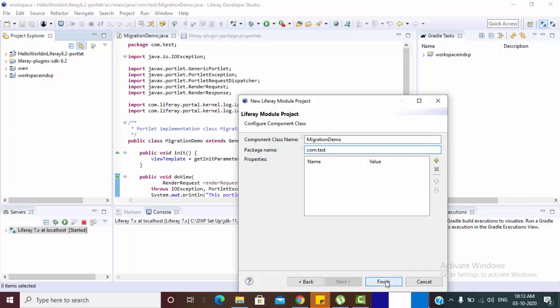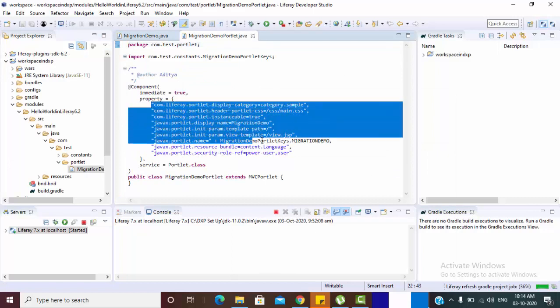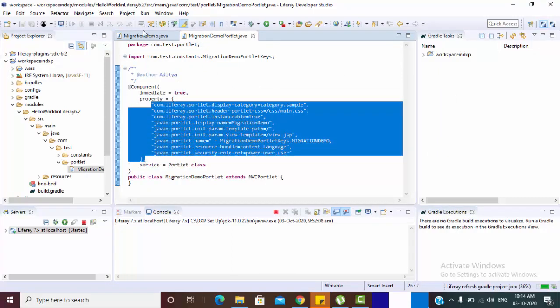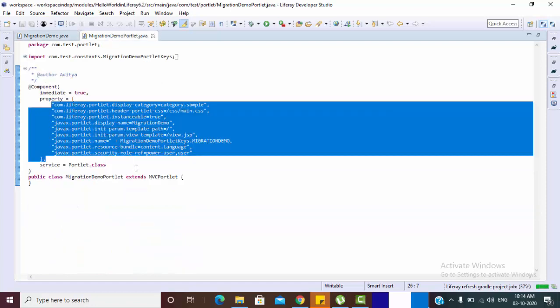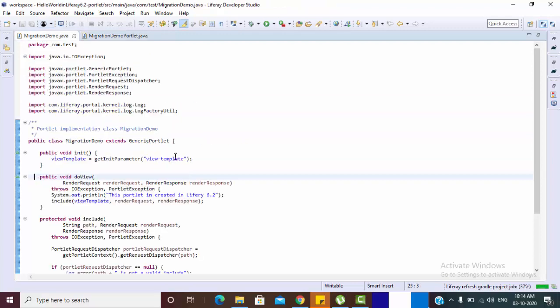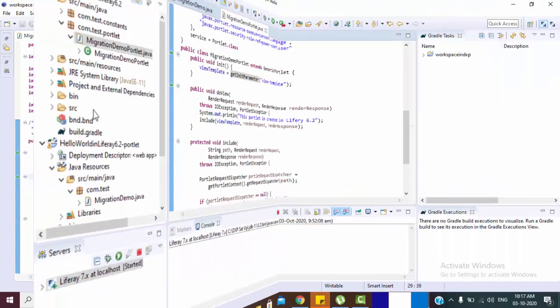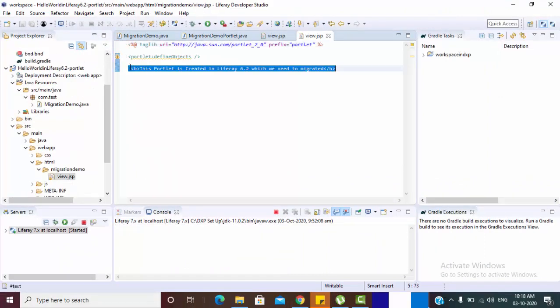So let's finish. Now as we can see, we have all these properties, and now I need to simply copy the whole code that is available in doView and paste it here. So this is MVC portlet. Let me change it to generic portlet similarly. So I try to do all the things the same. Open the JSP also, and open the JSP for 6.2.